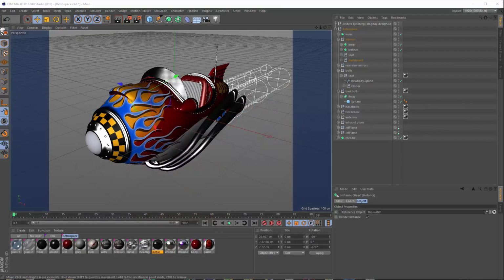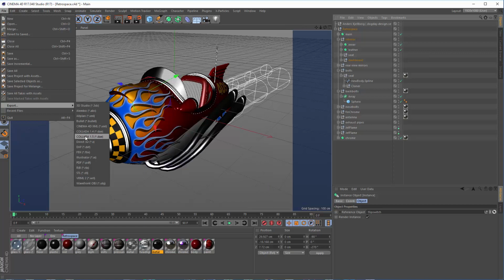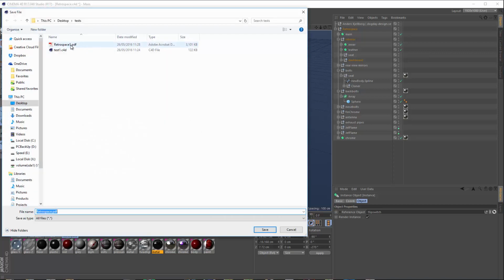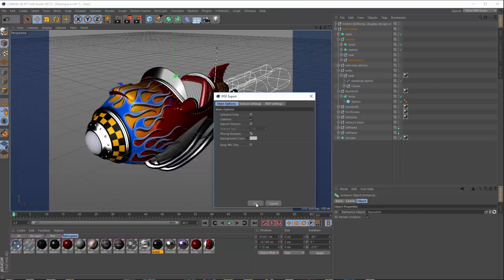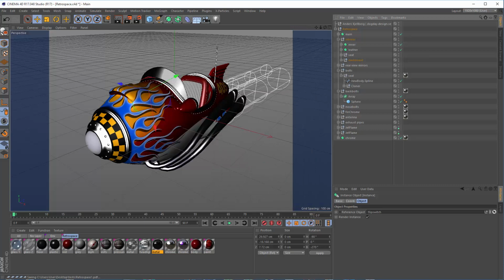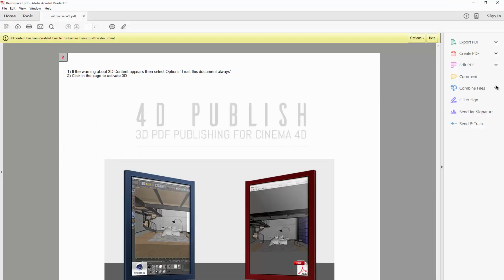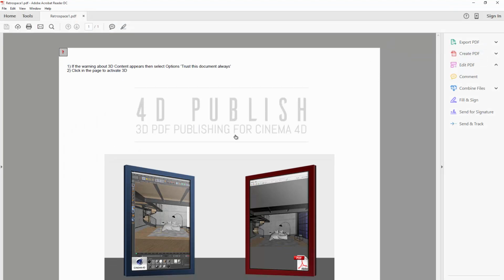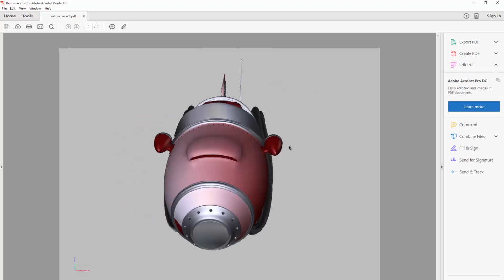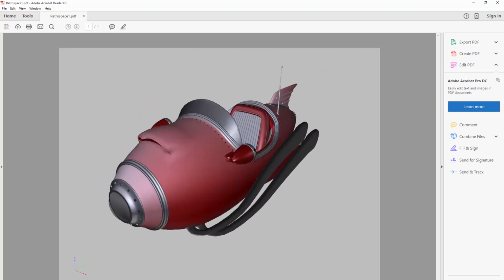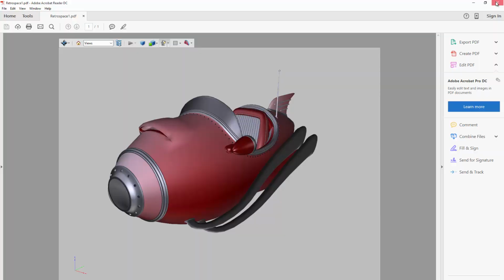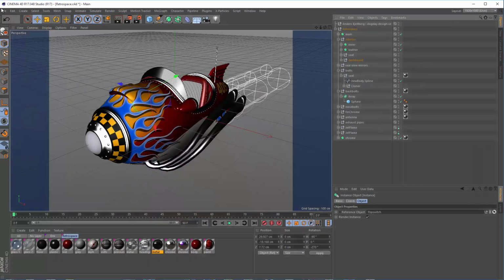So let's just do a little test here. Let's go and export this out with the same name there, and we'll just turn on Phong Normals. The file is now 8 meg in size. Trust it. And now you can see it's smooth. And we'll export one more time.